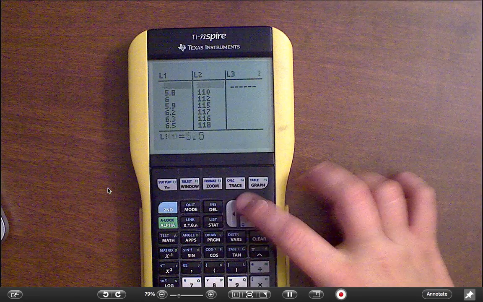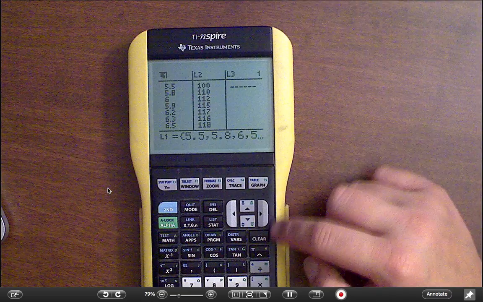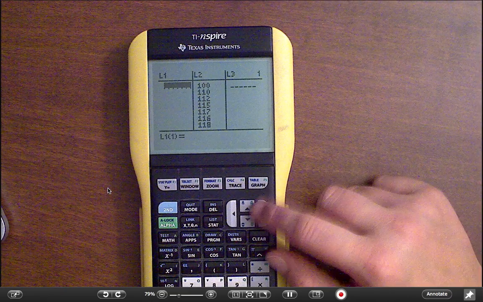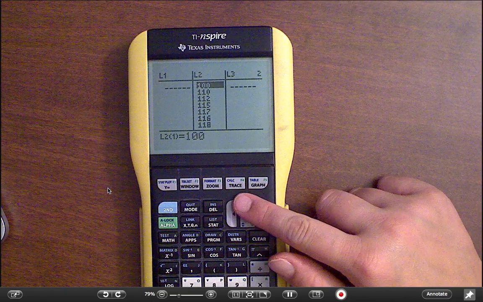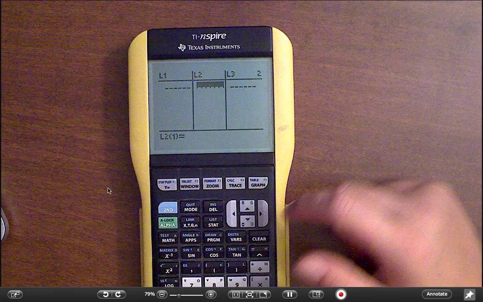And if you have numbers there already, you're going to go up to where it says L1 and hit clear and then enter, not delete. Make sure you don't hit delete, hit clear, and then go up to L2 and hit clear and then enter.